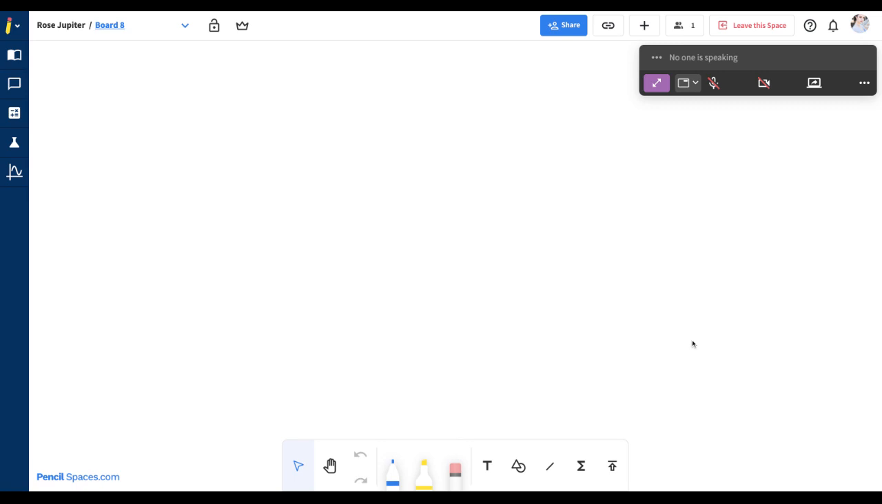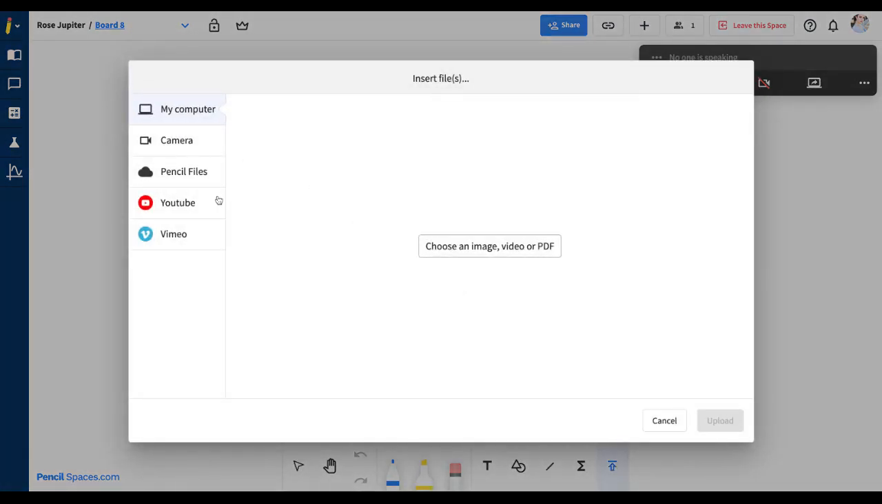Next, let's go over how you can add videos from YouTube or Vimeo. First, click on the Insert Files button on the whiteboard toolbar or click U on your keyboard. Then, if you're uploading a YouTube video, navigate to the YouTube button. Alternatively, if it's a video from Vimeo, click on the Vimeo button. The process is the same here.